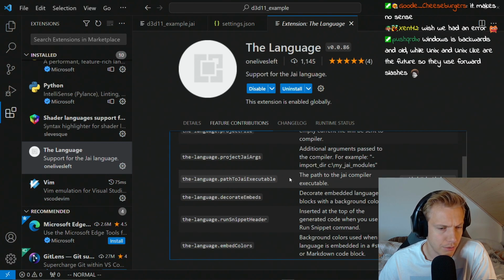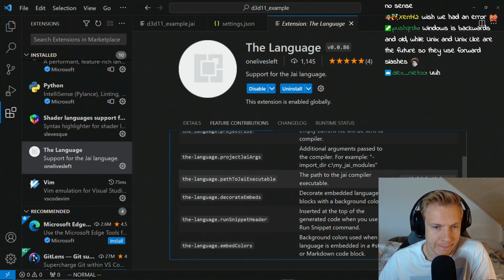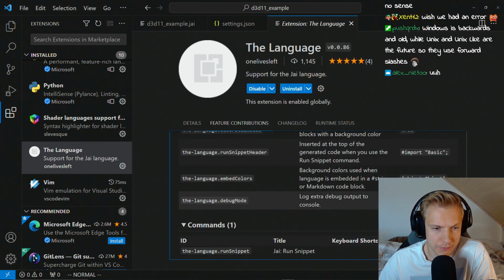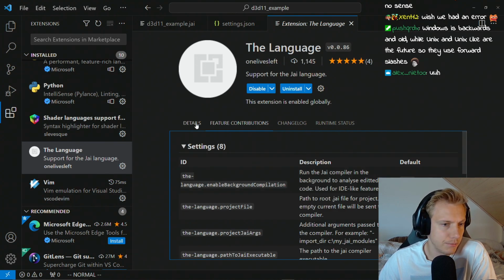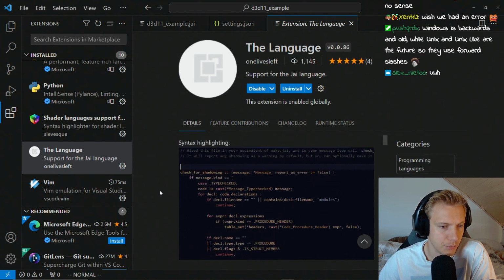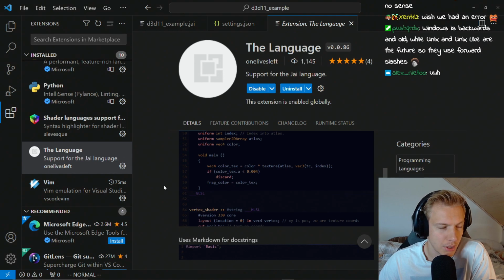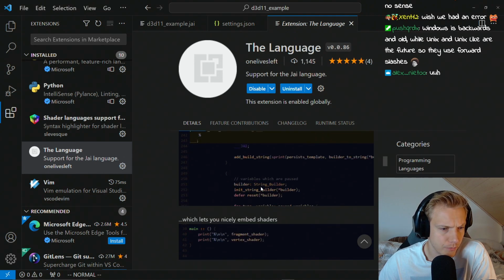The path to the J compiler executable. I wish we had an error. Yeah. It is how it is. Import basic, false. Don't know if it works or not. But yeah, since we don't get any errors, I'm just assuming that it might work. Which lets you nicely embed shaders.